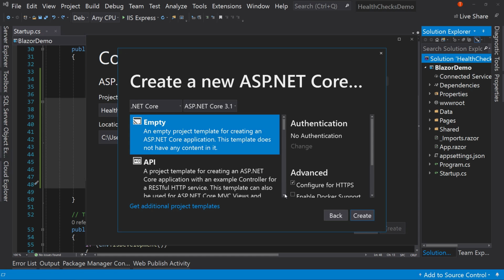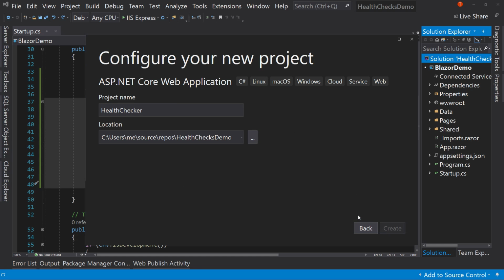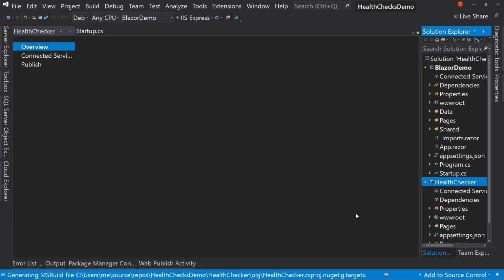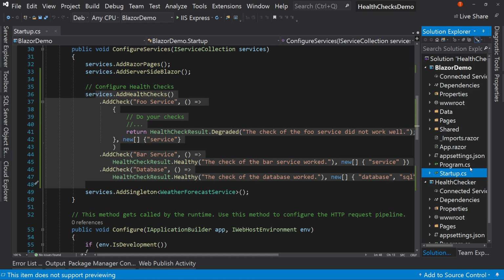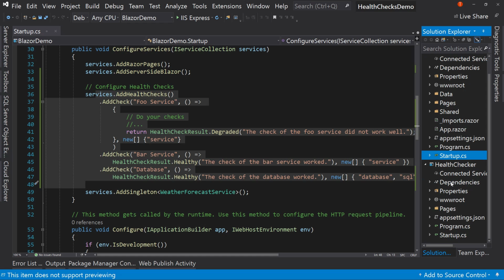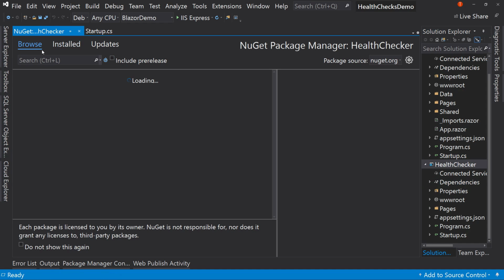And let's create a web application type, which is a Razor Pages project. Now, it doesn't matter which project type I create, but it seems the simplest to create this. So now let's go to Health Checker. And we're going to right click on dependencies and manage NuGet packages.